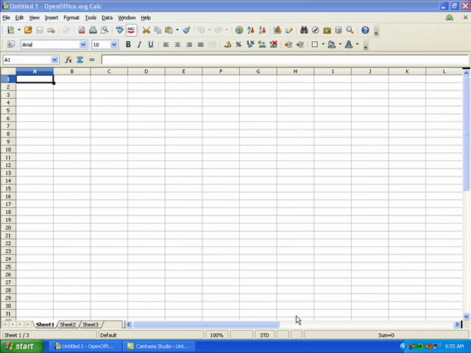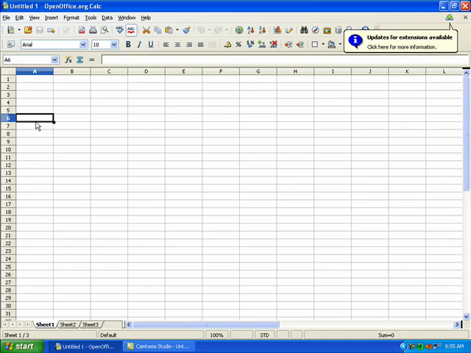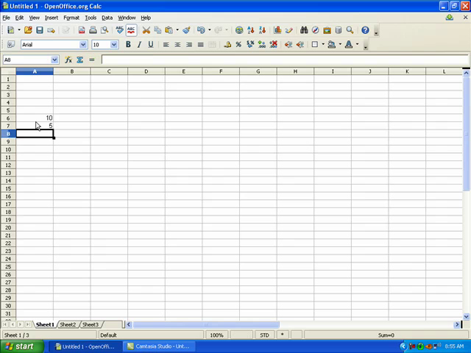So I'm going to head into a cell. I'm going to click in cell A6 and I'm going to type in the number 10, and when I press enter it takes me to the next cell, makes that one active and puts the number 10 in that previous cell. I'm now going to put 5 in cell A7, press enter, it takes me to cell A8.